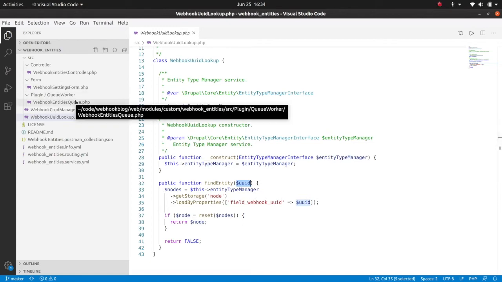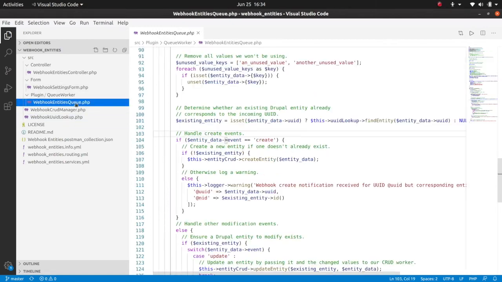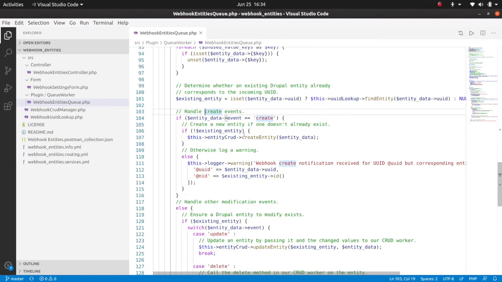So returning back to that queue worker, we'll then act on another aspect of the payload, which is the event value. So we have 3 events that we're going to be working with in this example. There's a create event, an update event, and a delete event. For the create event, we handle this one a little bit differently. We first ensure that we do not have an existing entity. And so that's where our check comes into play.